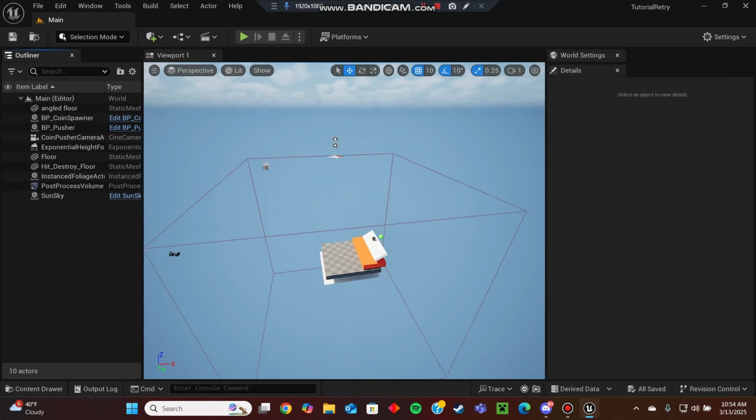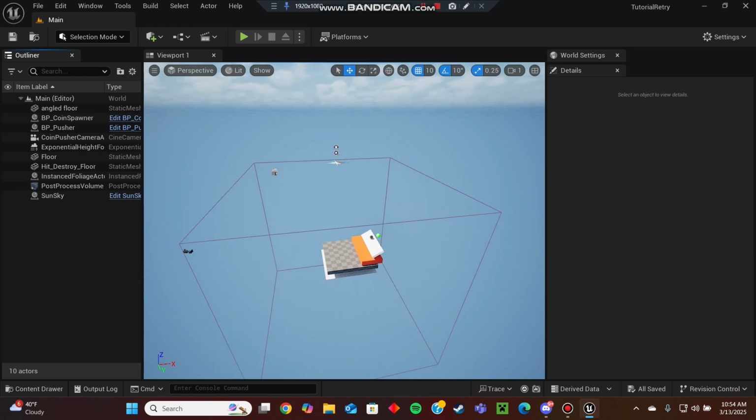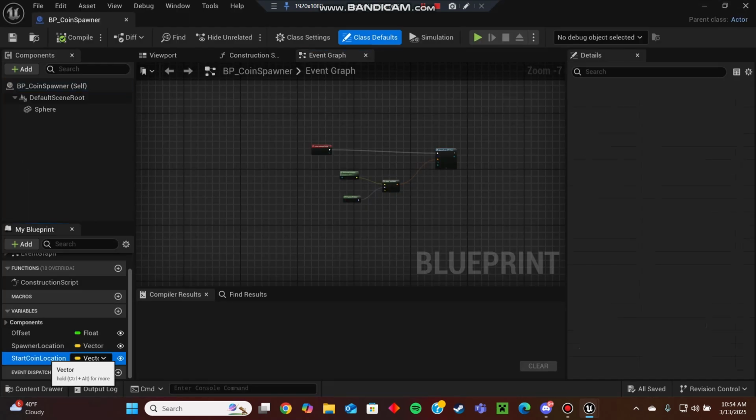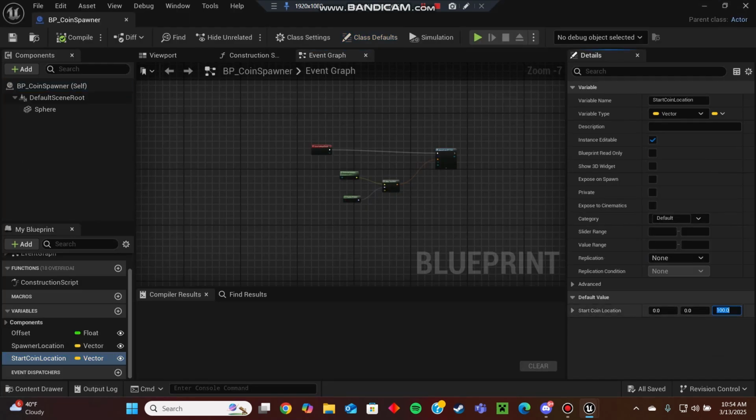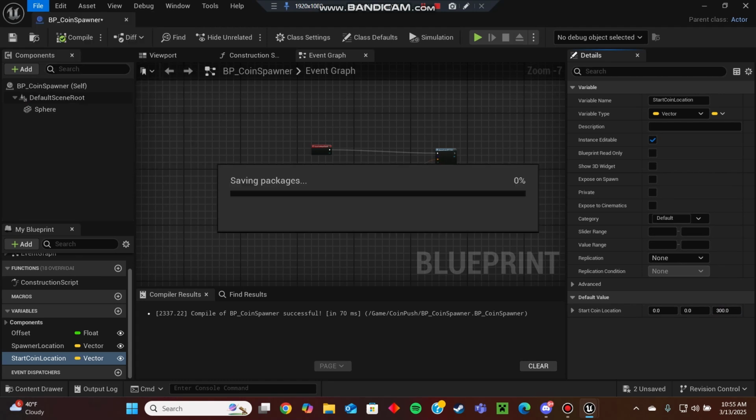And outside the recording, I'm going to just hit play to test it. And you should be able to see the coin spawn in. The one last thing I'm going to do before I do that is the start coin location. We'll have this be, I'll set it to 300 to be safe. And then we can decrease it. But we're going to compile. And we're going to hit save.